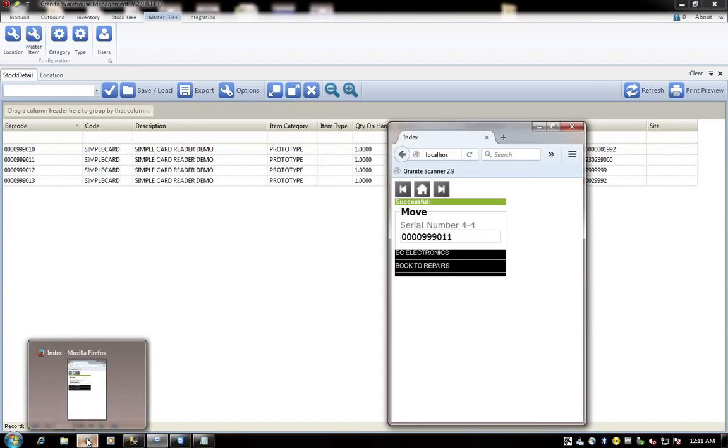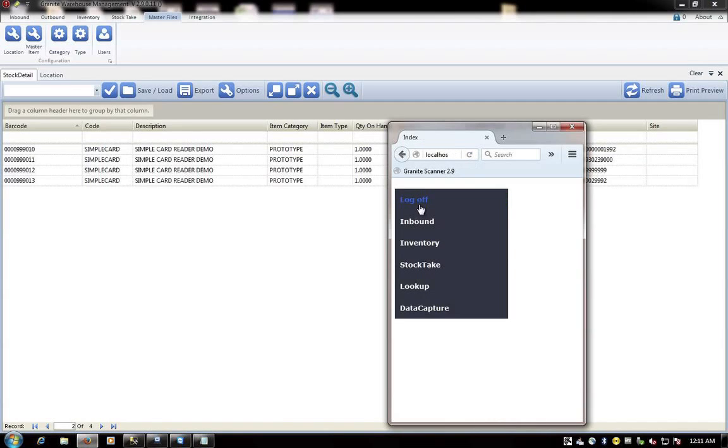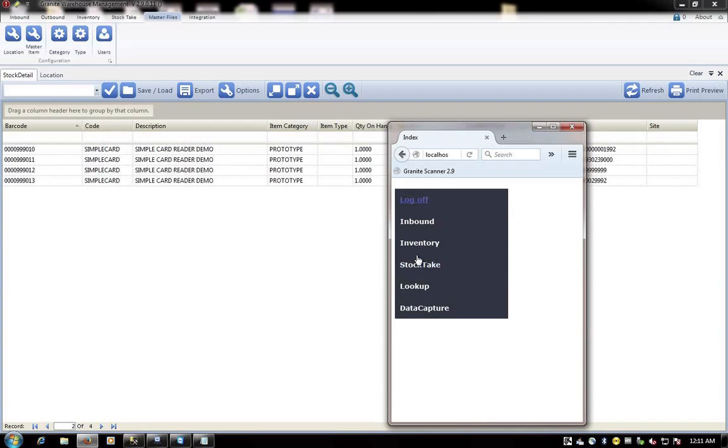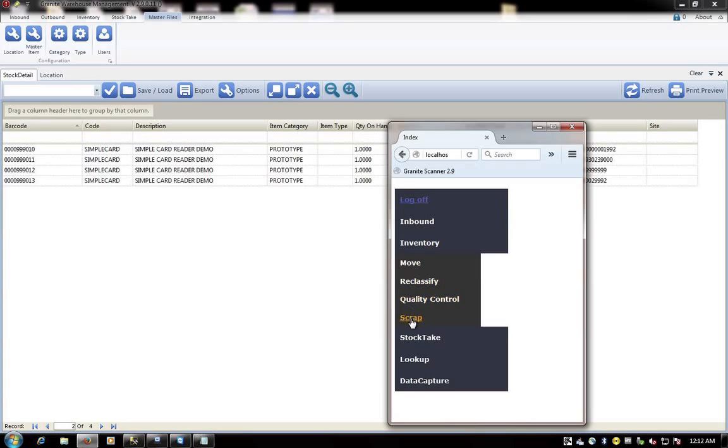So what we're going to do is log off, and now back at stores or back at head office, someone would need to log on with an admin user, and what they would then do is go inventory scrap.